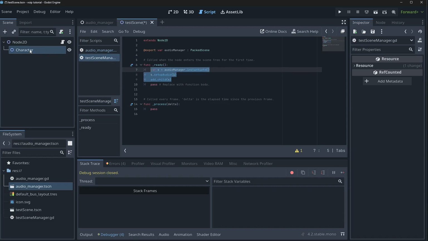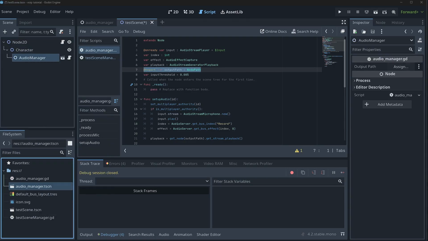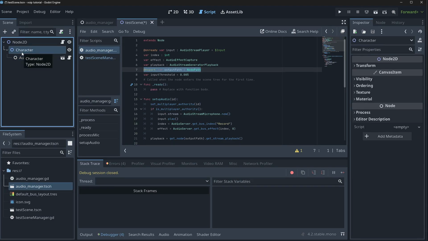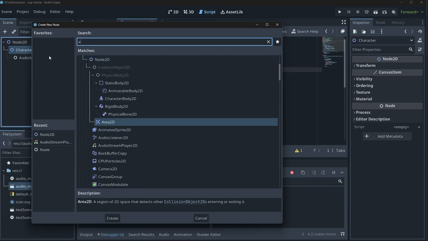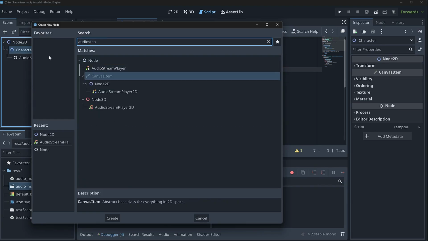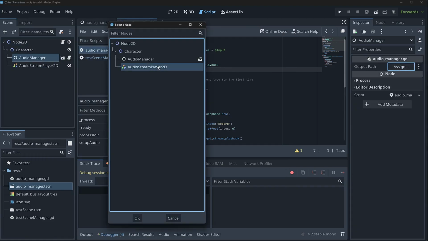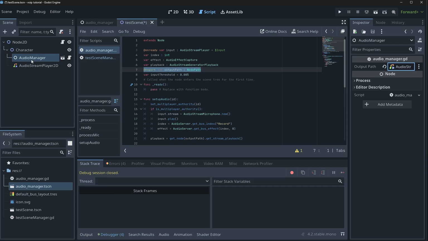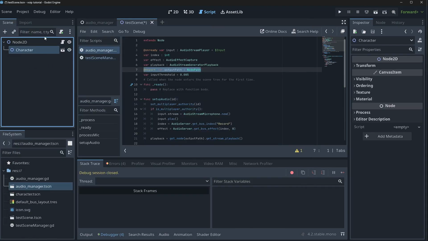I'm going to copy it, and I'm going to drag our audio manager scene underneath our character scene. I'm going to right click, add a child node, and bring in an audio stream player 2D. I'm going to click on my audio manager, and for my output path, I'm going to assign it to my audio stream player, and then I'm going to drag my character right here. So now I have a character.tscn.